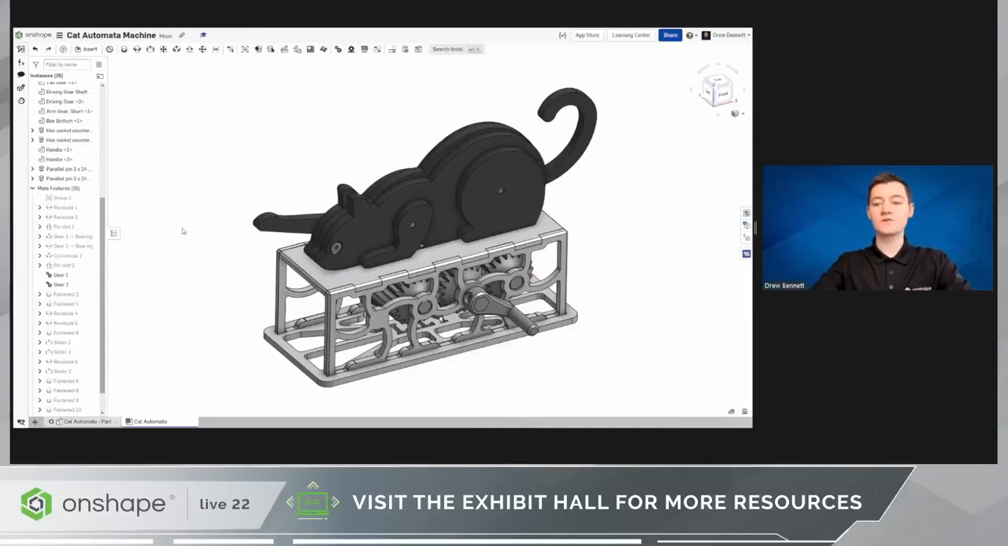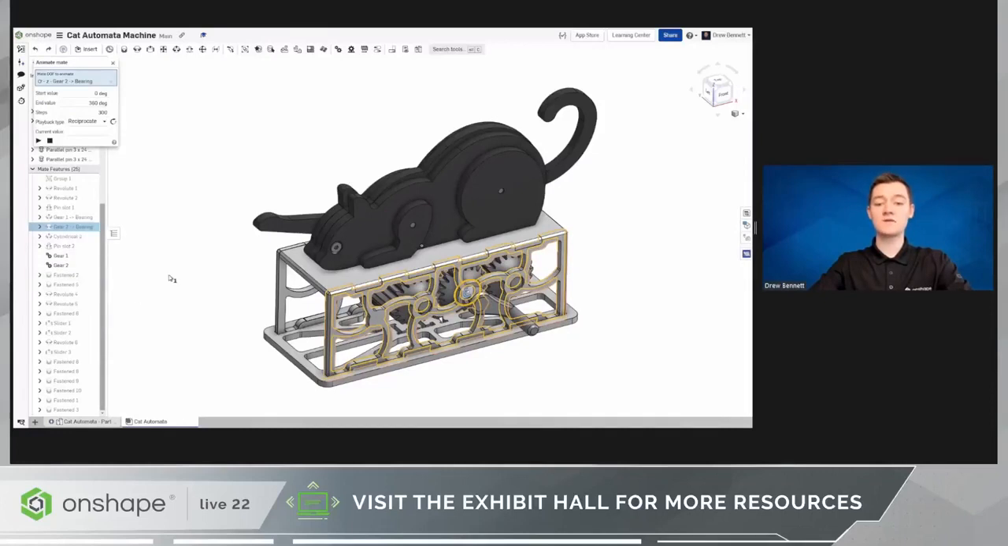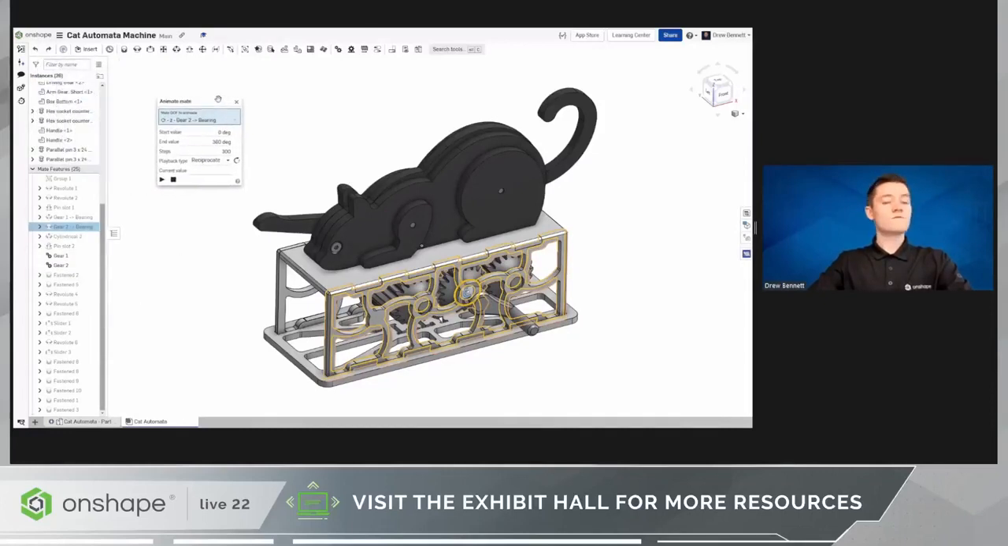Common choices are Revolute mates or slider mates. I'm going to right click on this Revolute mate I have over here. The third option from the bottom is Animate. From here, I'm able to set the settings of the animation.